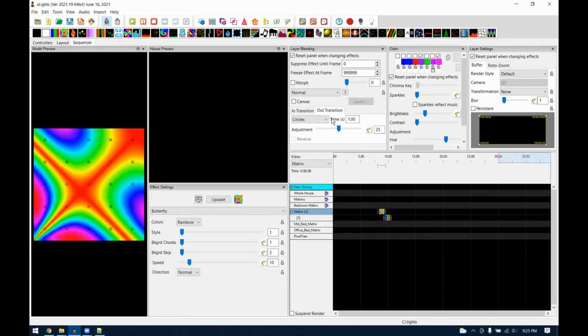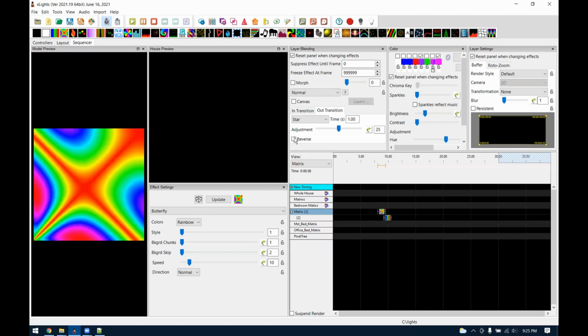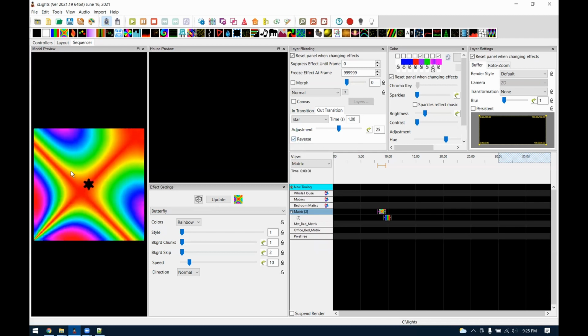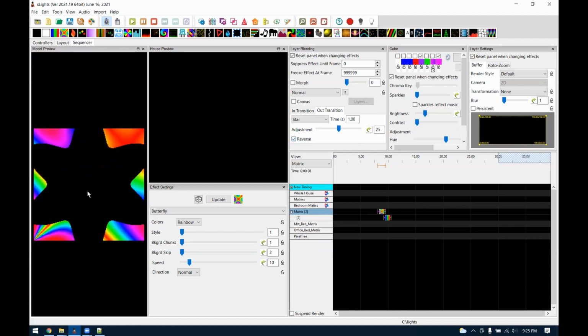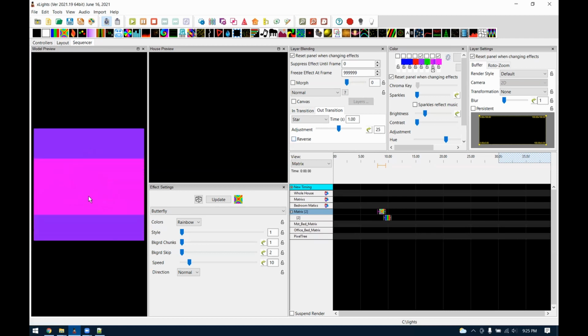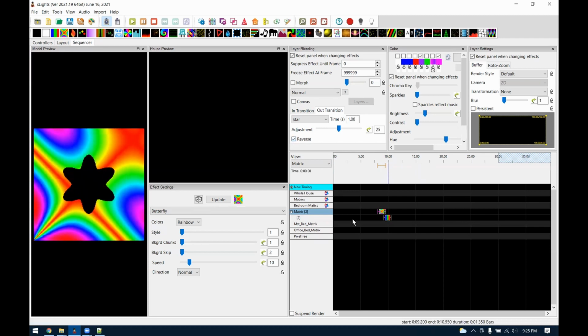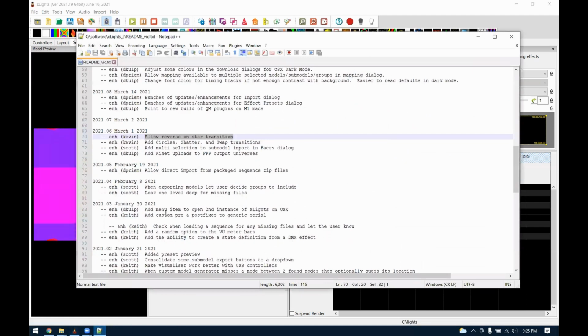For the star, now there's a reverse. I believe if you select the reverse option, it'll do the opposite. So instead of doing this with it normal, where the star goes in, if you do reverse, now it goes out and it'll show what's underneath. So that's what Kevin added.